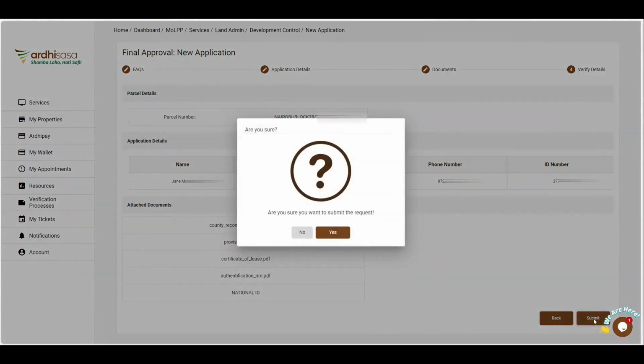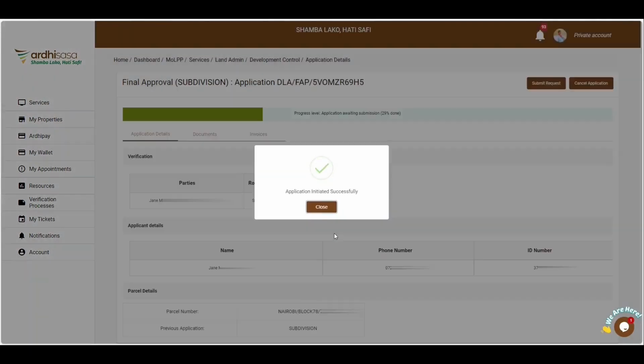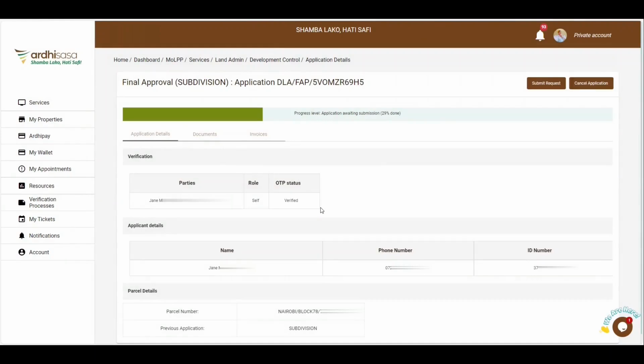Upon doing so, you'll be prompted to confirm whether you indeed want to submit the request, and then proceed and click on Yes. You will then get a confirmation message on a pop-up box which affirms that the application has been submitted successfully, and click on Close. At this point, the proprietor will get a notification on SMS as well as on email communicating that the final approval application process has been initiated.